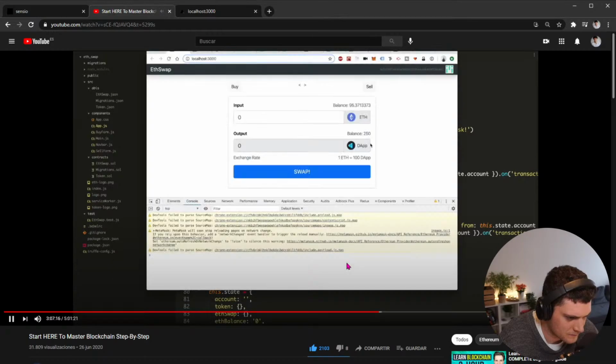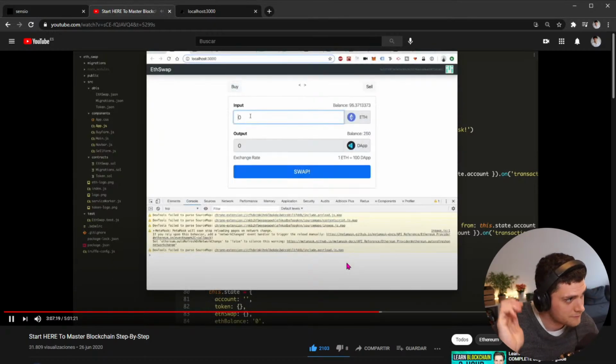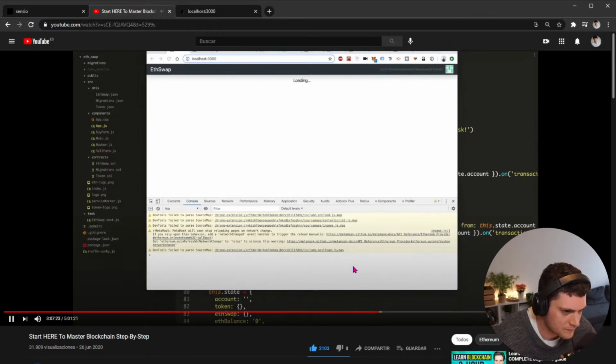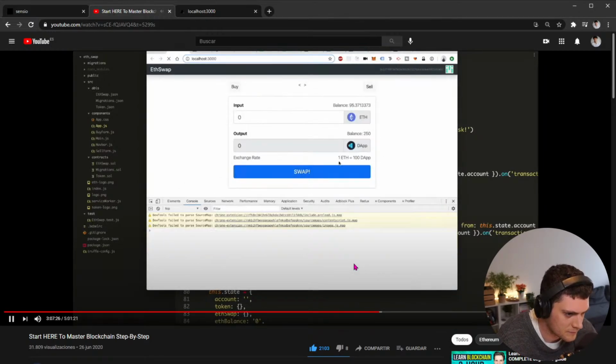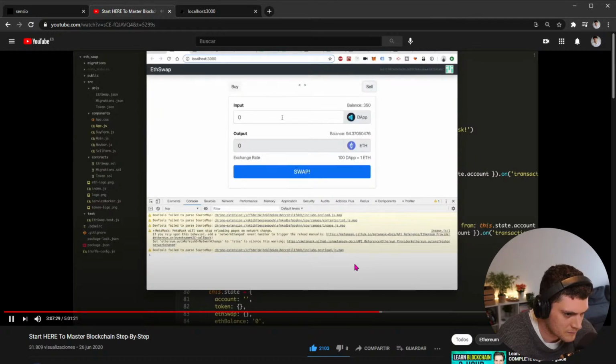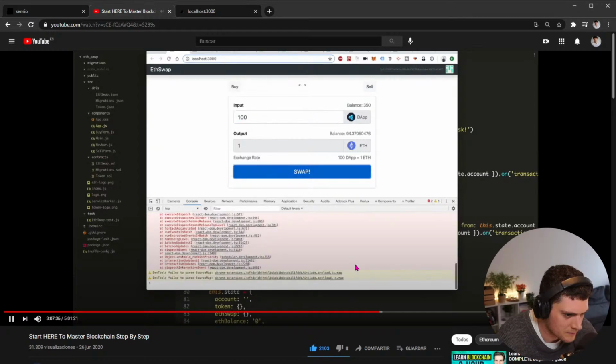All right, now let's give it a try. So let's go back to the page here. So here's the buy. Let's make sure it still works. Let's buy 100 tokens. Click swap. MetaMask will pop up. Click confirm. All right, so there we go. We got 100 more tokens. Now let's go sell those 100 tokens. 100. We should get 1 Ether back. Click swap. Oh, we got a problem.